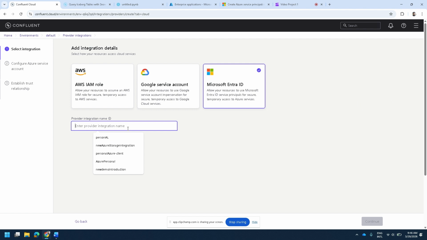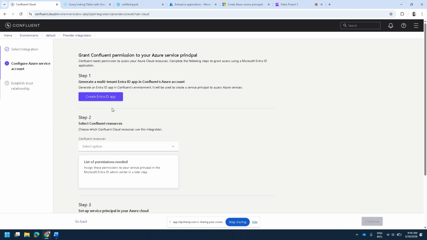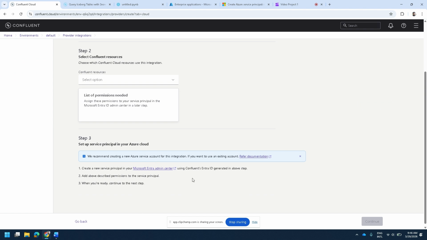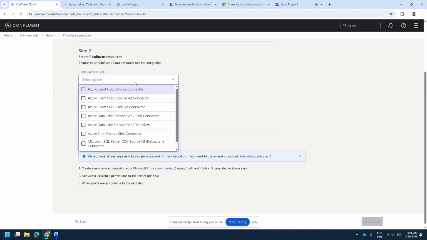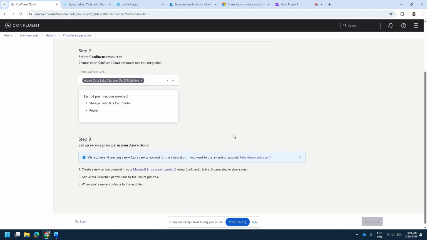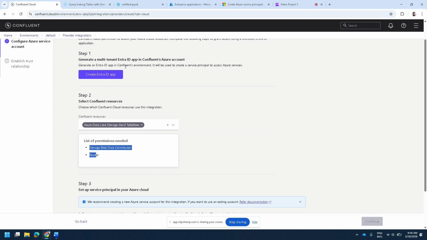Give it a name, for example, new integration blob, and then create an Entra ID, meaning a Confluent local Entra ID that you have to register in your IDP, that is Azure again, right? So once you select the options, it's going to say, hey, these are the permissions I would require on the app that you're going to create.